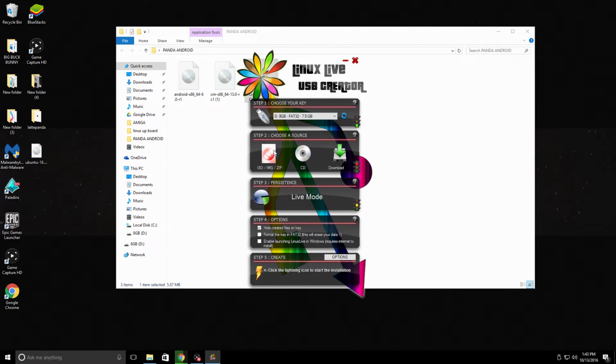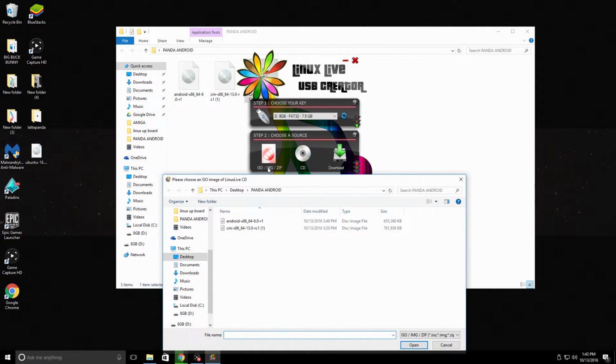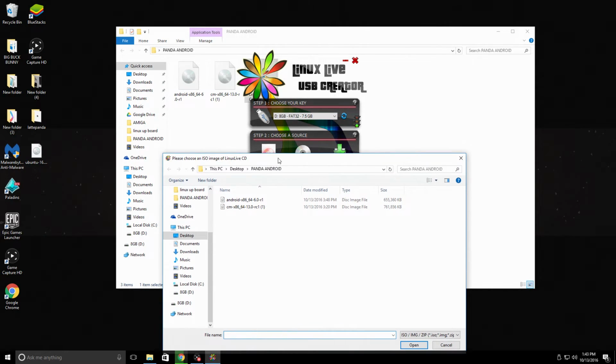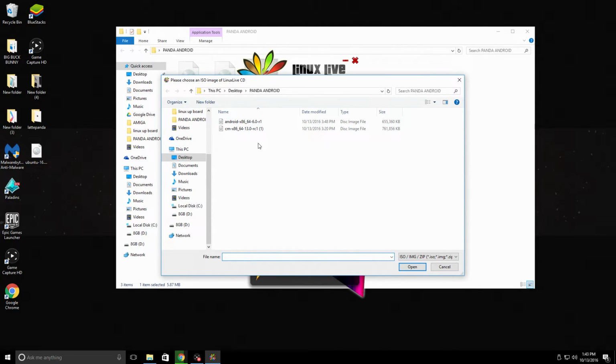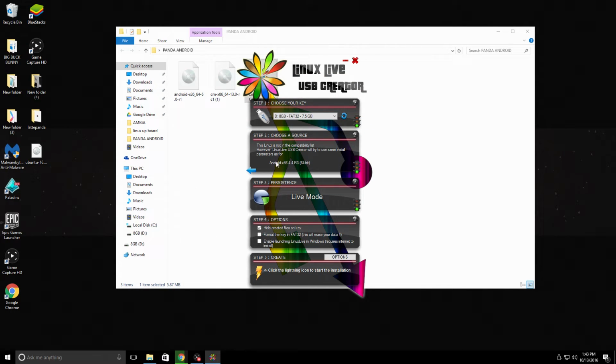Step 2, we're going to click on ISO, image, or zip. You need to navigate to where you placed the Android x86 image you downloaded. Mine's right here, and I'm just going to double click on it. If you see here, it says Android x86 4.0 R3. It always says that. I think it's just telling the Linux Live USB Creator how to install Android. It's never changed to 6 for me, but I am loading 6.0 in here.